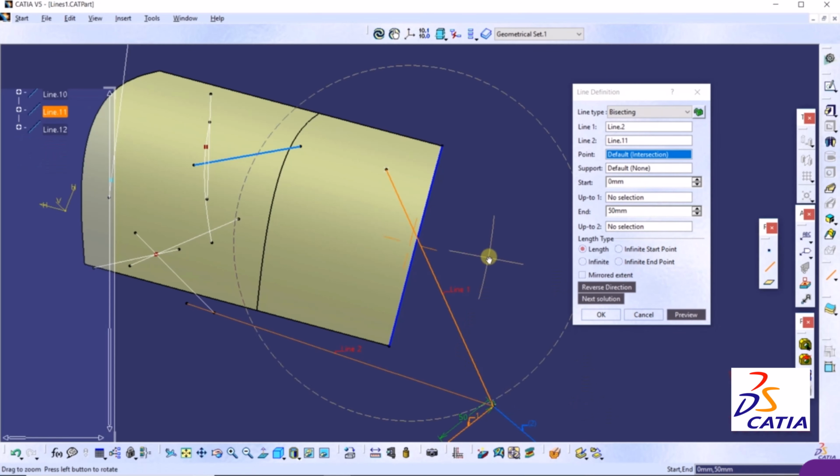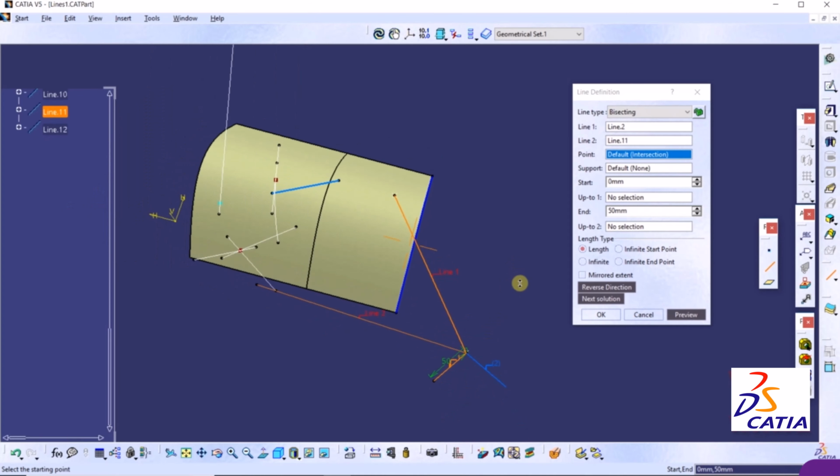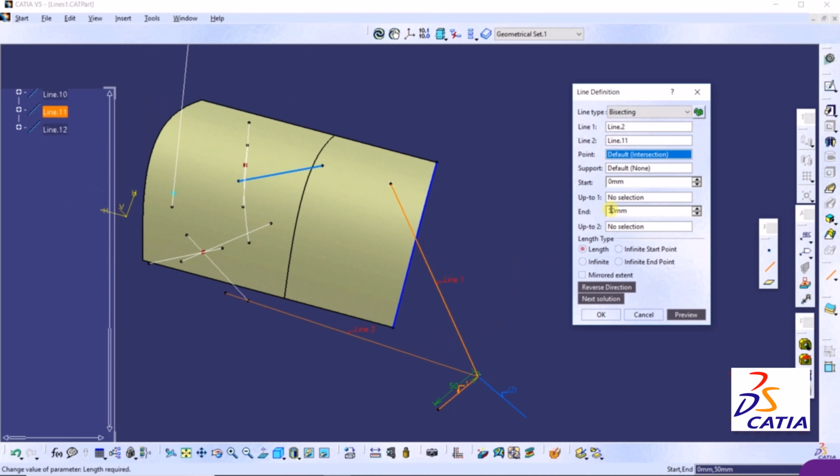is going outside. So we can insert this value as a negative. Let's see when we insert this value negative. Okay, now it is going inward. So if I increase this value to negative 150, let's check this. Okay, so now the line is created at the bisector. So the angle will be equal on both sides, from this left side and the right side. And click OK.